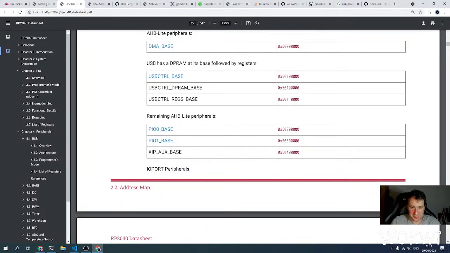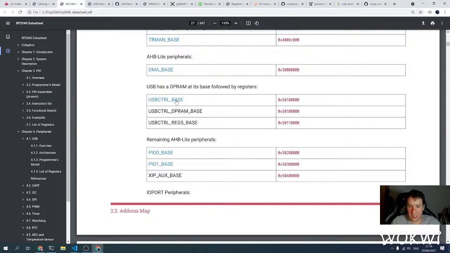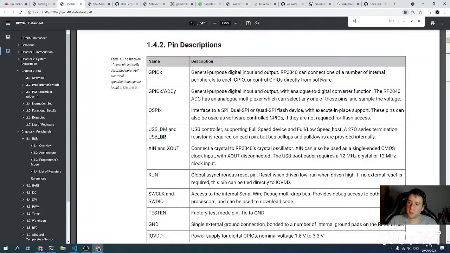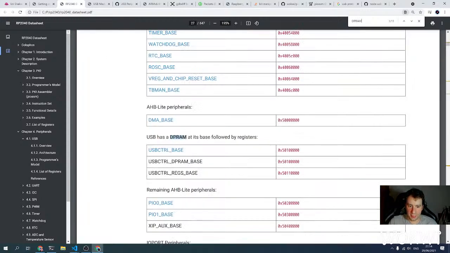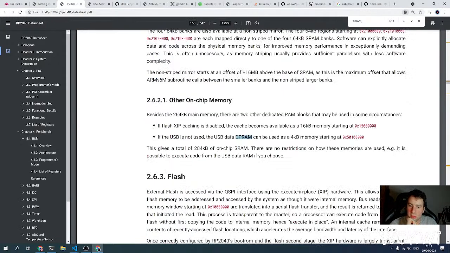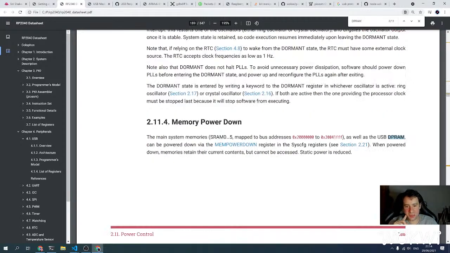Anyways, the DPRAM is mapped here, and then there are the USB registers, then 10,000 hex bytes later. Let's see if there is anything interesting about this dual port RAM. USB. Oh, that's nice. So if you are not using the USB, you can actually use this memory for whatever. It's free extra memory.